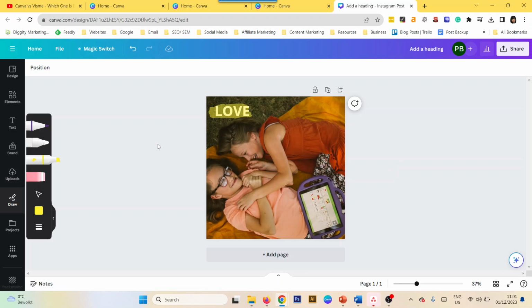So those were the pretty easy, simple, and straightforward ways that you can draw on Canva.